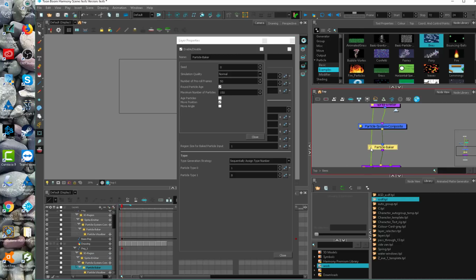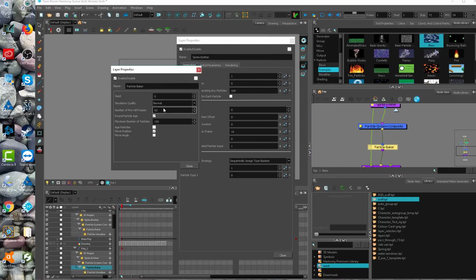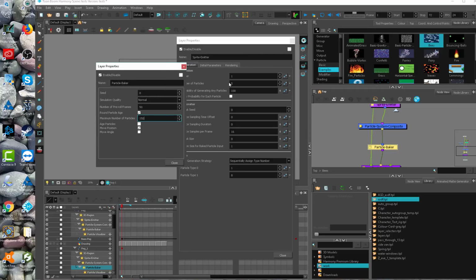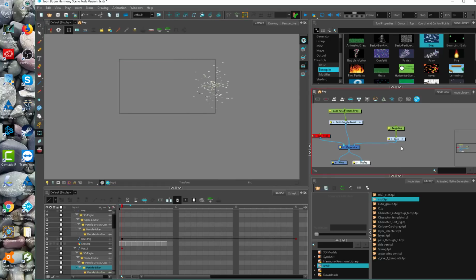And I'm going to pop down here and take a peek. The pre-roll frames are 50, and the maximum number of particles is 150. So if you do the math here, you get 5 particles 100% of the time on every frame. So 5 times 50, 250. So that's quite a bit higher. That's higher than the maximum number of particles. So by the time it starts, it's surpassed the maximum number of particles. It cannot generate any more. That's what we're going to do on ours as well.